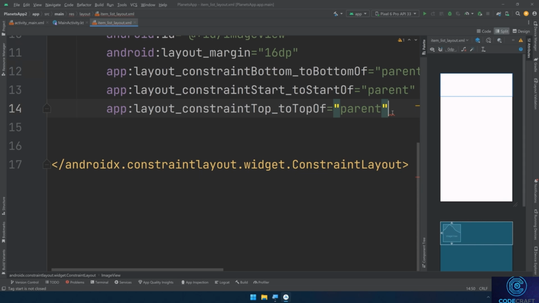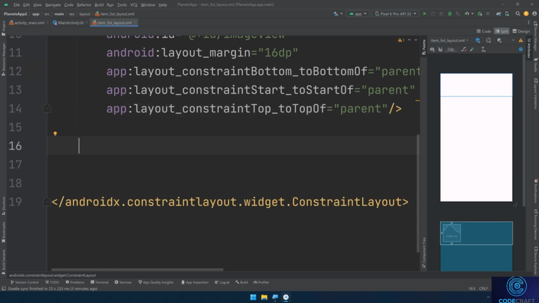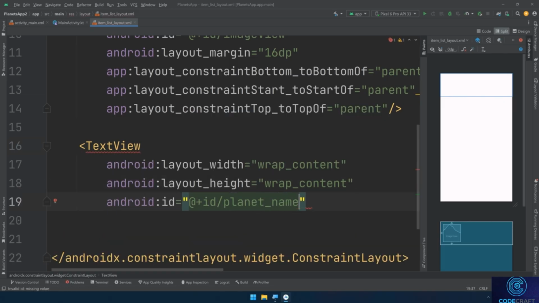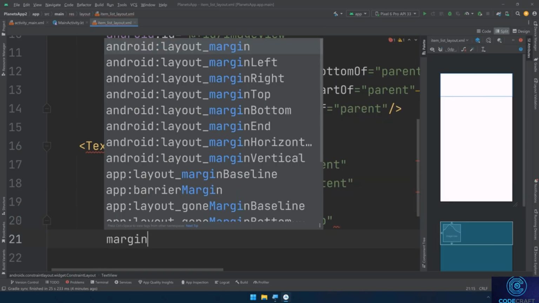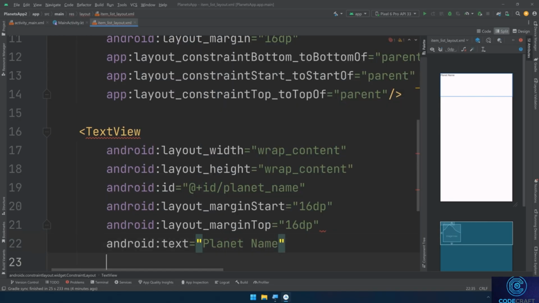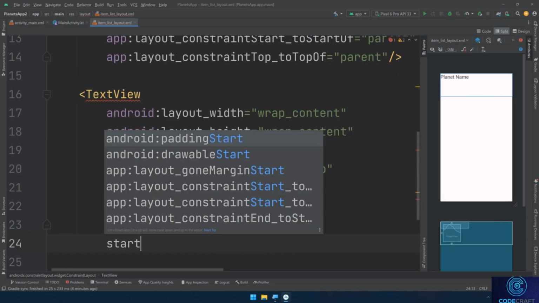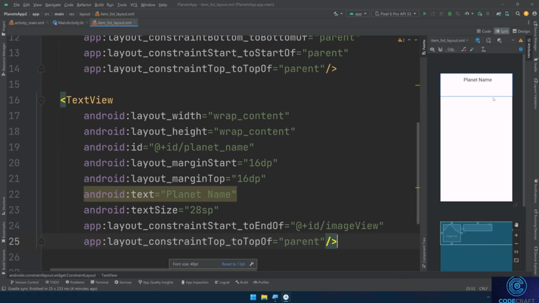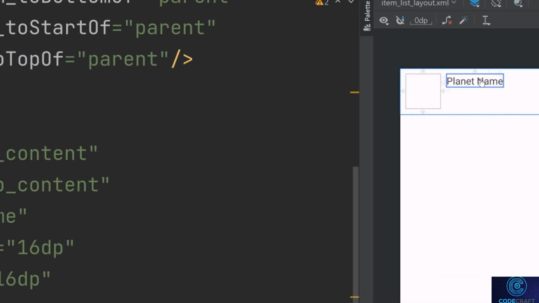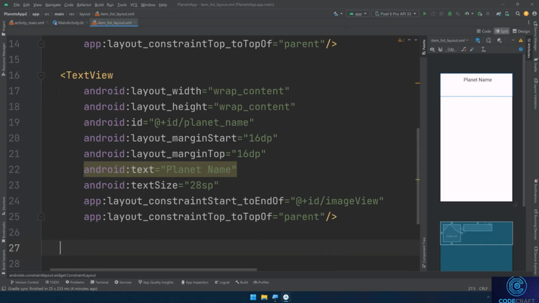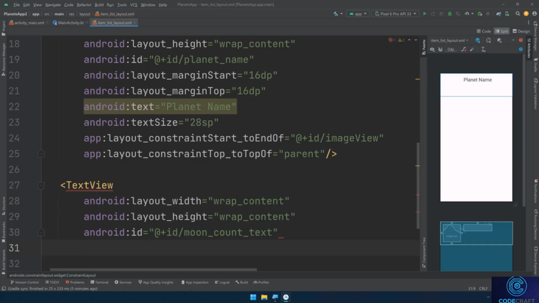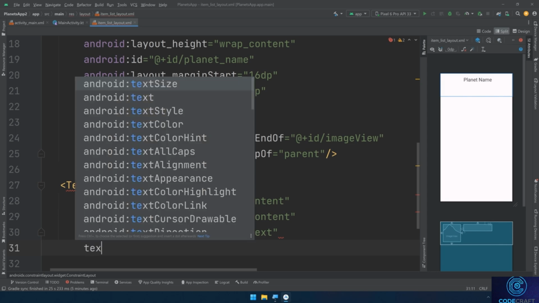Let's continue. And I'll create another view, which is a text view. And here is our text view. Another text view. This is for the moon count for every planet.